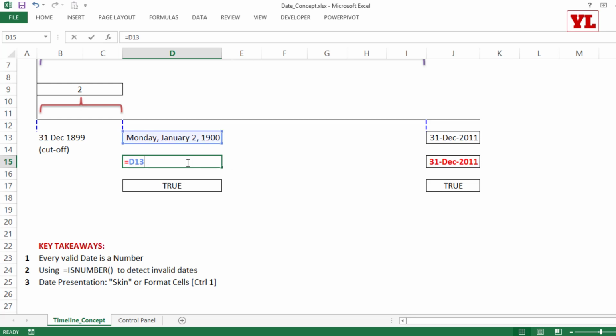If I double click on any date, in this case it happens to be a formula, but let's say the previous one. If I double click on any date, notice internally it is showing you the date in MDY format. Now where is it coming from? What is the origin of this format MDY?